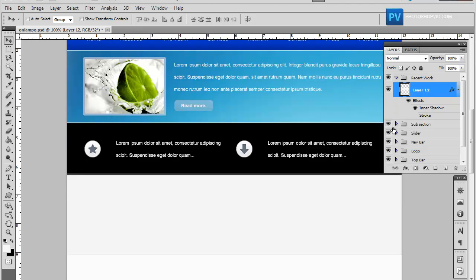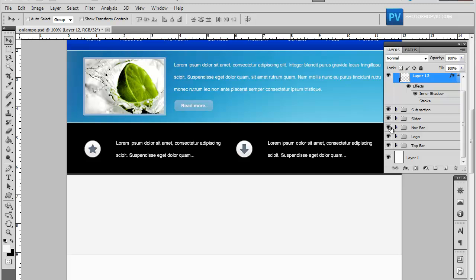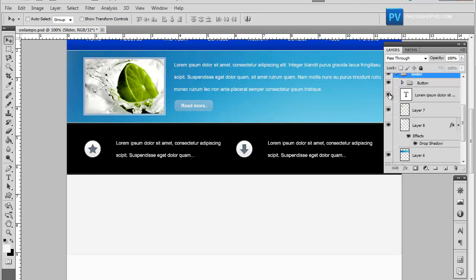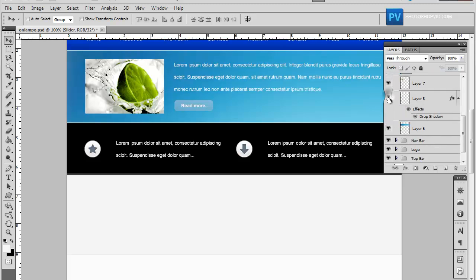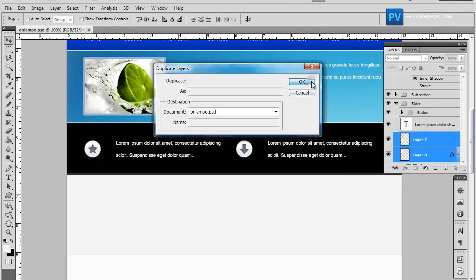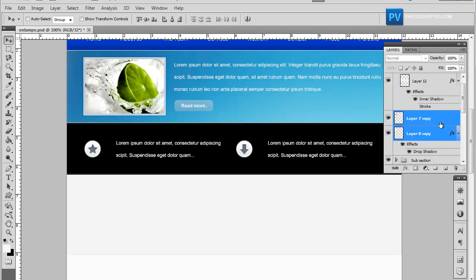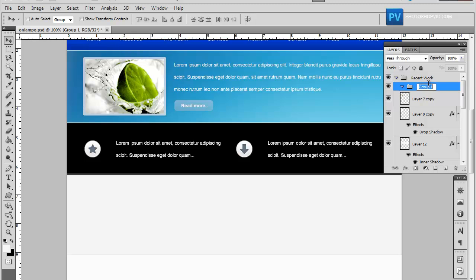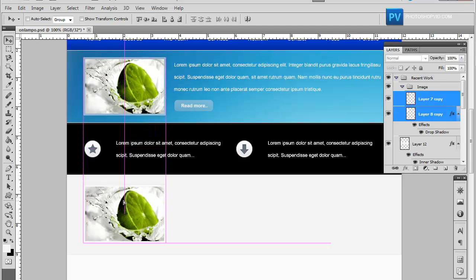Okay, and we can just duplicate our image here with the lemon. So just go ahead and grab the background and the image you used, and right click them and press duplicate layers, and then grab the duplicates, drag them in the recent work section. Then make a new group and let's call this image. We'll drag both the layers in there. Okay, and you can hold shift to drag them all the way down comfortably.